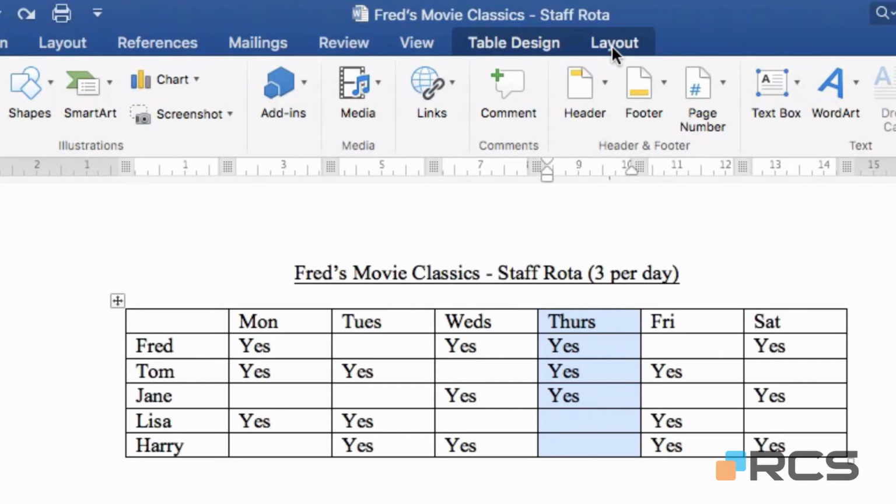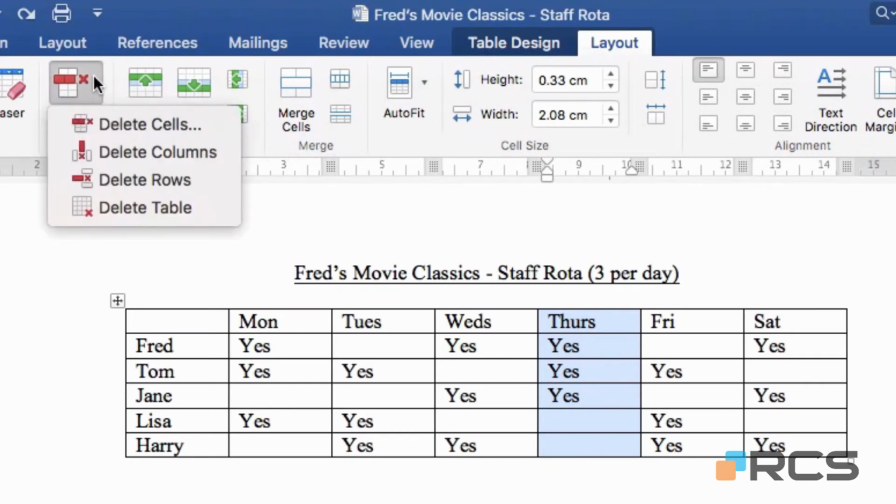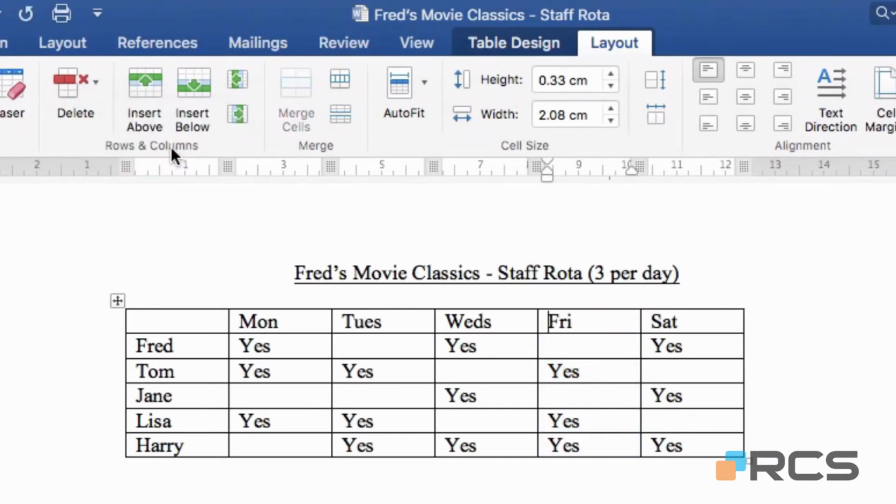So if I click on the layout tab, what you'll see over on the left is a delete button, and if I click on the drop down arrow there, you'll see we have options for deleting cells, deleting columns, deleting rows, and deleting the table. Well, we're interested here of course in deleting columns, so if I click on that, the selected column is removed.